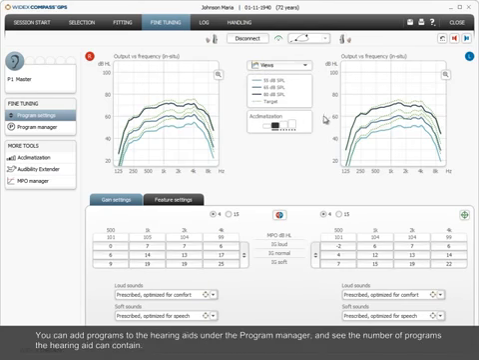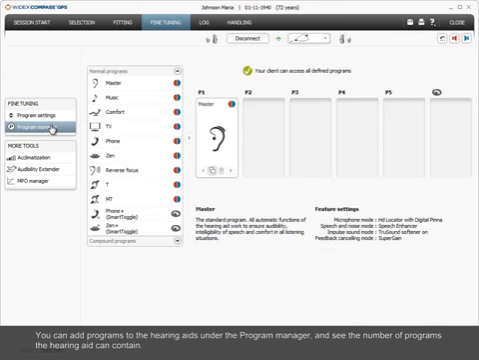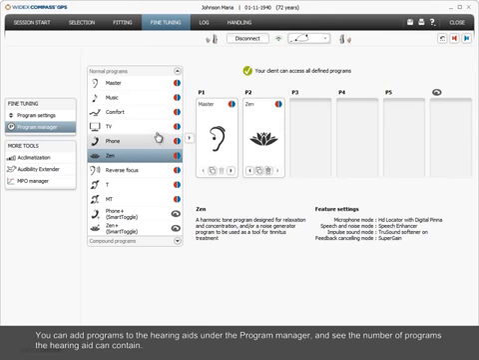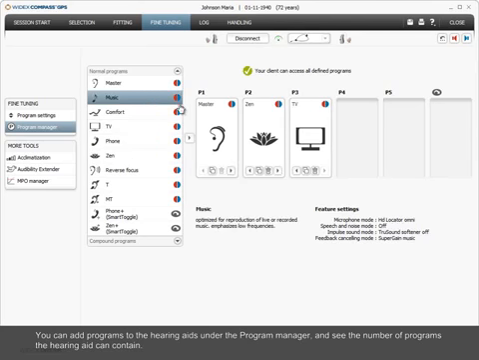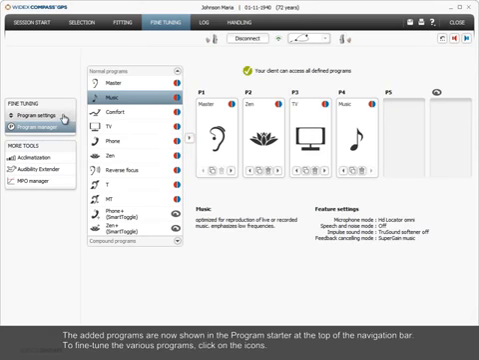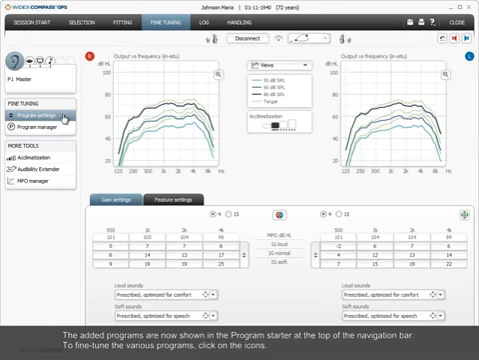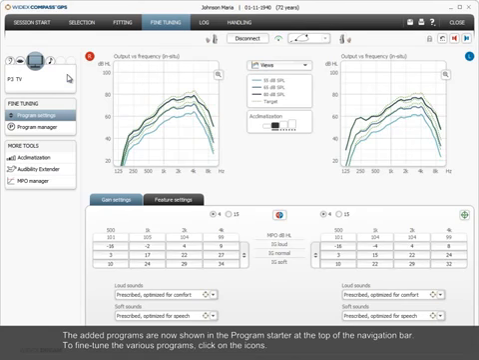You can add programs to the hearing aids under the Program Manager and see the number of programs the hearing aid can contain. The added programs are now shown in the Program Starter at the top of the navigation bar. To fine-tune the various programs, click on the icons.